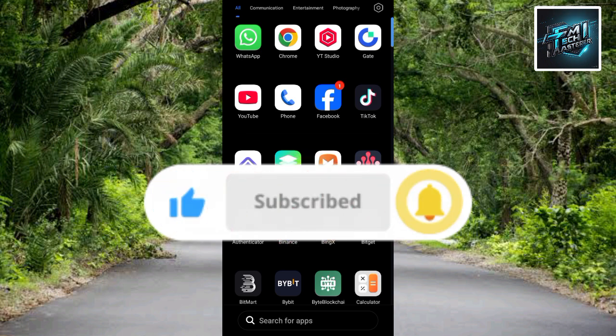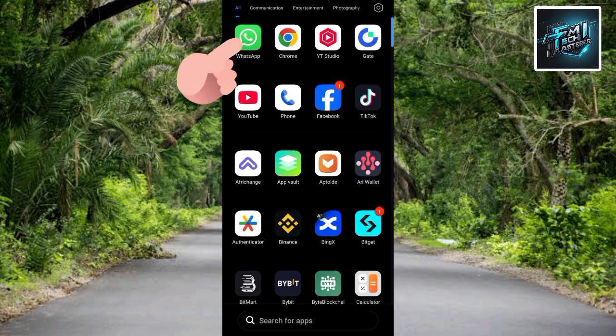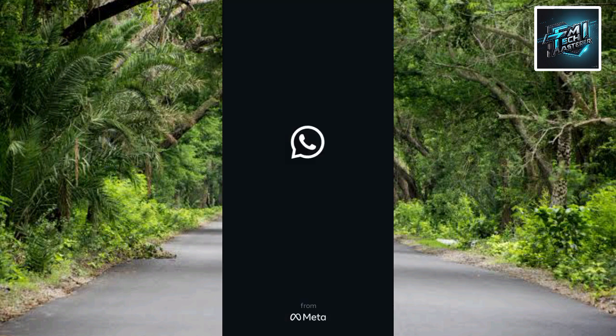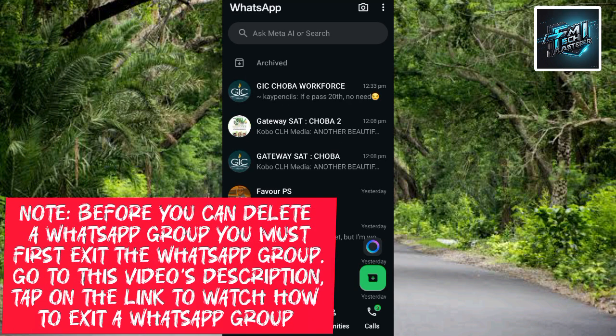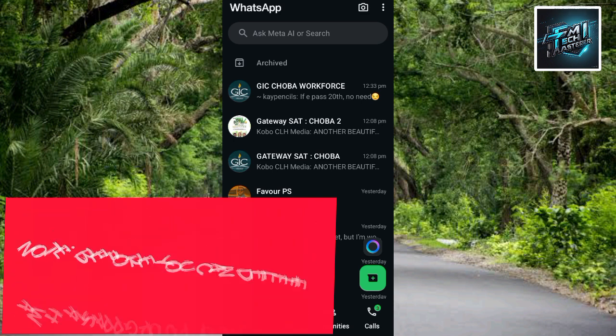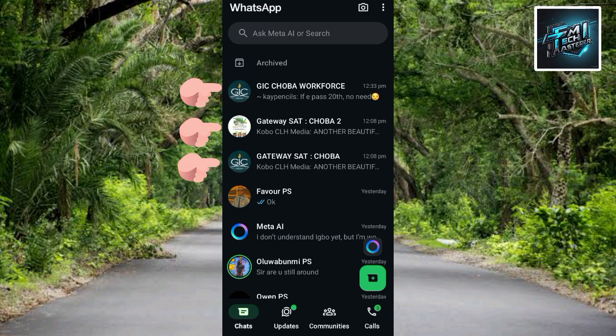The first step you have to take is to open up your WhatsApp account, and you can do that by tapping on your WhatsApp. So let me open up my WhatsApp. Once your WhatsApp opens up, what you have to do now is select the WhatsApp group that you want to delete. As you can see right here, the first three chats are three WhatsApp groups. So I can decide to delete the three of them if I want.